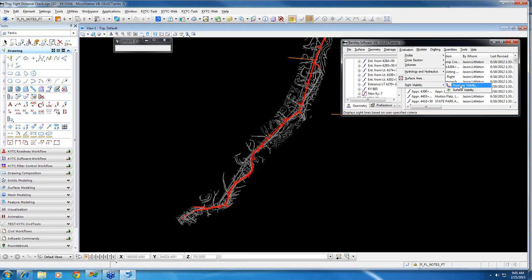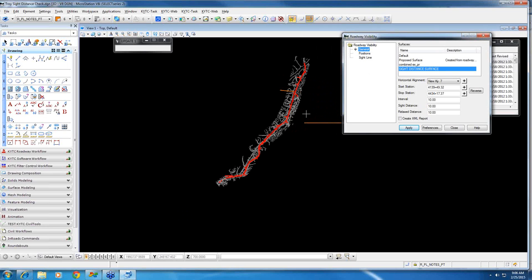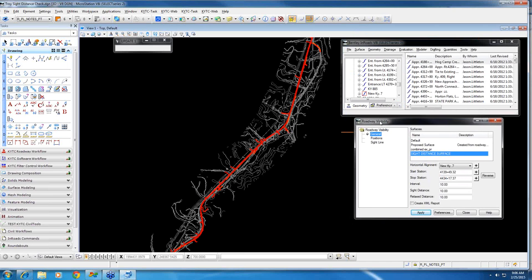Once you get it loaded, there's your two menus, and we'll start by taking a look at Roadway Visibility. What this does is a three-dimensional site visibility analysis based on your DTM. So if your DTM is not good, then your information here will not be accurate. So the first thing you need is a good proposed DTM, or if you're trying to analyze existing site distance, your existing DTM. The other thing you'll need loaded to run this one will be your horizontal alignment.